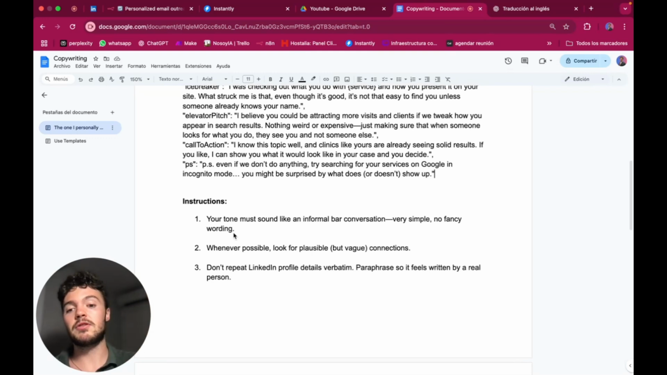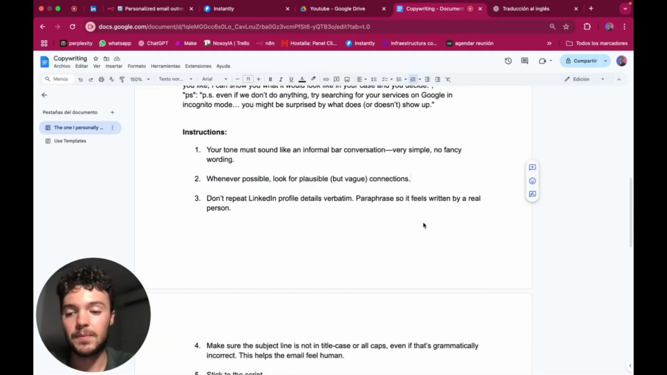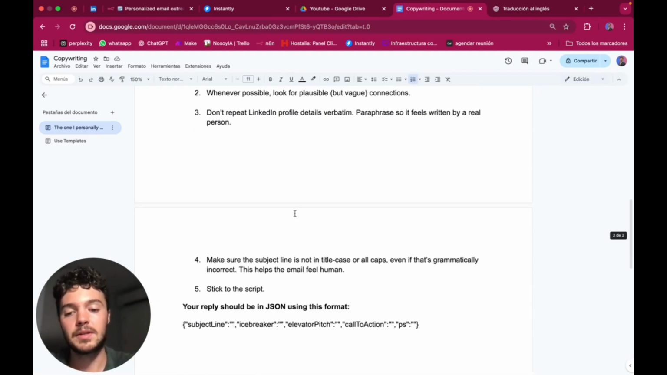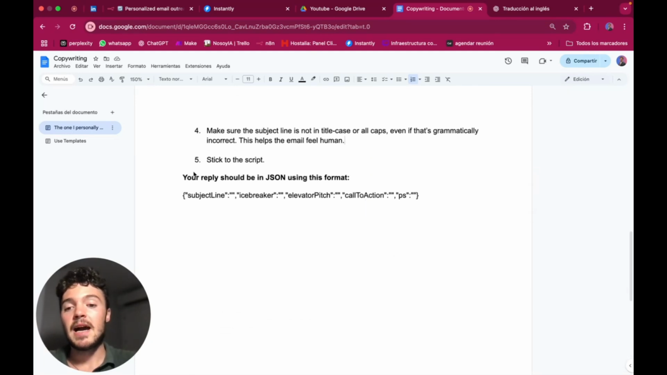Then the instructions: you want to talk about the tone, looking for a plausible but big connection. So look for something you have in common, but not really specific. Then don't repeat LinkedIn profile details. Make sure the subject line is not lowercase or all caps. I don't really use the subject line, but this works. And stick to the script.